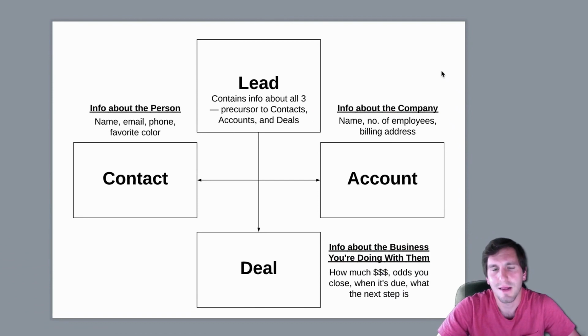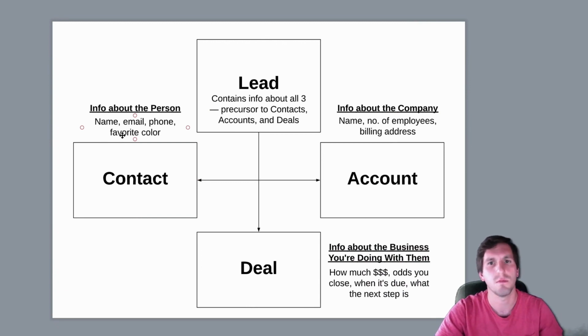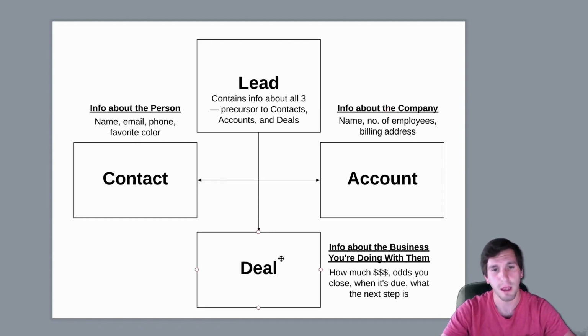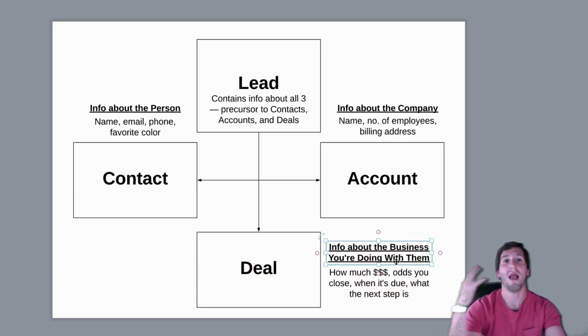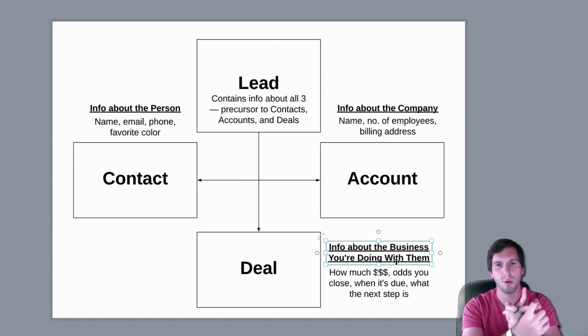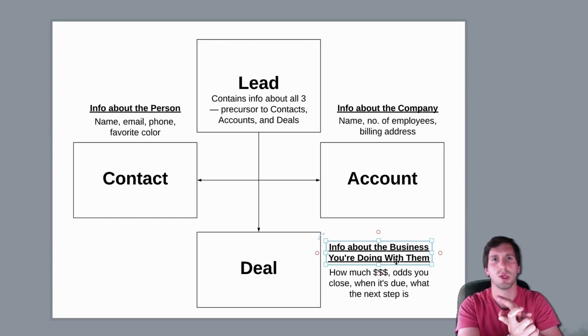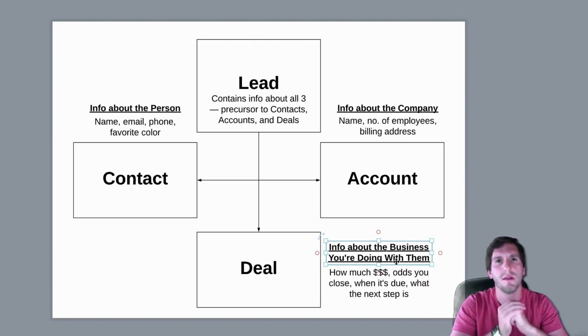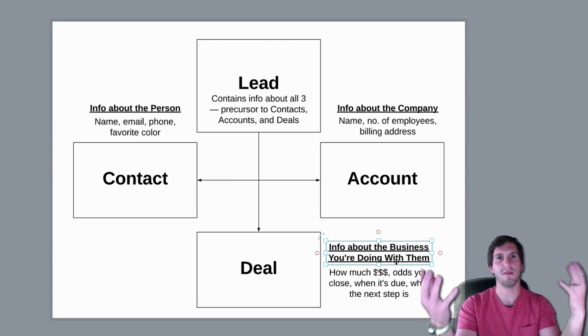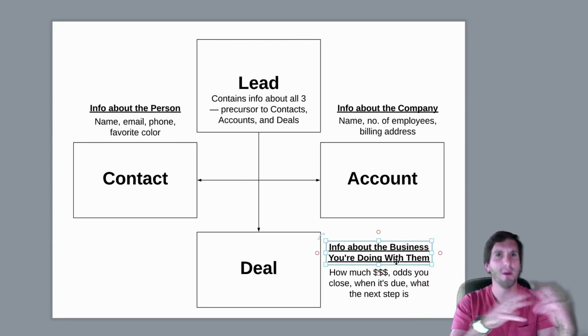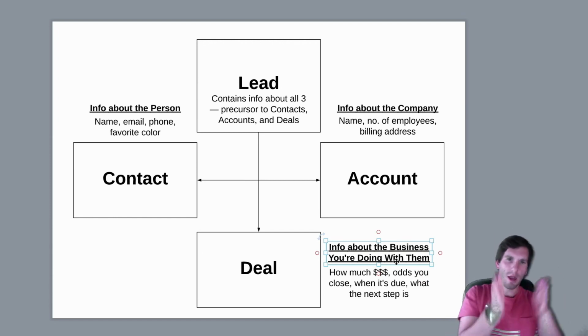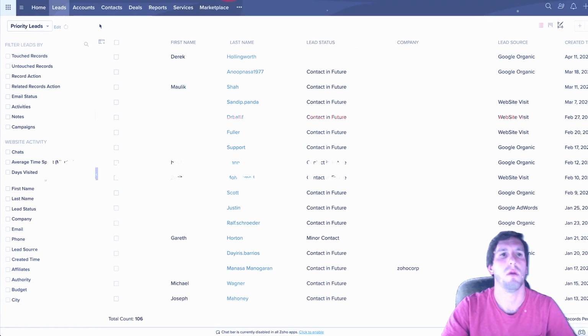And you can kind of see the difference here, right? A contact is a person, their name, email, phone, favorite color, et cetera. An account is info about the company that they might work at, the name of the company, how many employees work there, the billing address of the company. A deal is info on a contract that you're looking to secure with them, the business deal that you have going on. How much money are we talking? What are the odds that we close it? Are there any documents we need that we've discussed that they've faxed to us? So this information is all different types. You have different fields that you're gathering info on, and they all belong in a disparate bucket, which is a module.